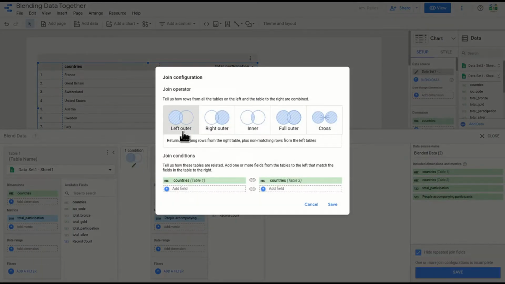Okay. So in this video, we are going to talk about left outer. Whenever you are merging data, whenever you are joining two data sources, there are 5 configurations that you can have. First is left outer. In this video, we are going to talk about left outer. And in my upcoming videos, I'm going to talk about other sections as well.